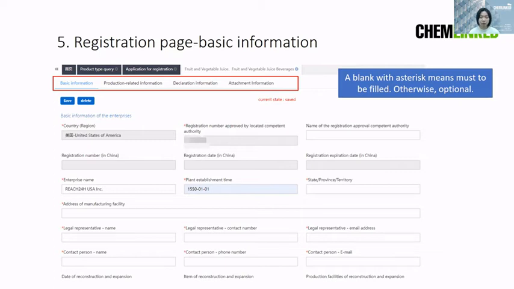When you fill in the information of manufacturers, please fill in the information of your manufacturers that conduct the actual manufacturing activity. In other words, if you are a brand, then it is not necessary for you to apply for this manufacturer registration. But of course, you can help your enterprise apply for the manufacturer registration as an agent.